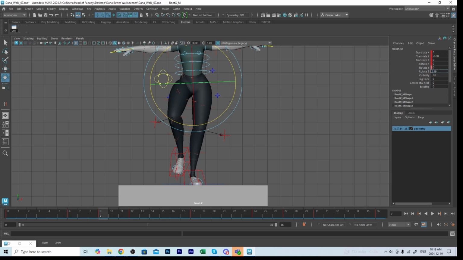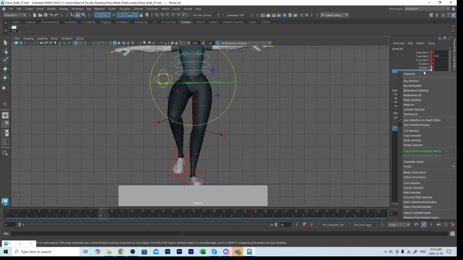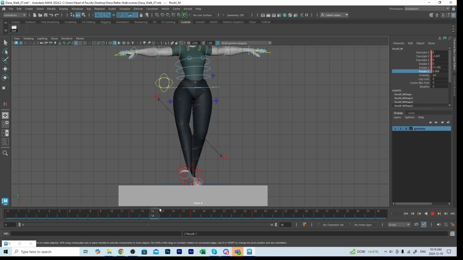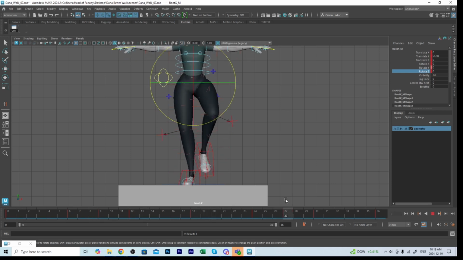So set a key and rotate Z. And then when you're on your other passing pose, rotate that in the opposite direction, right? Get the negative value.